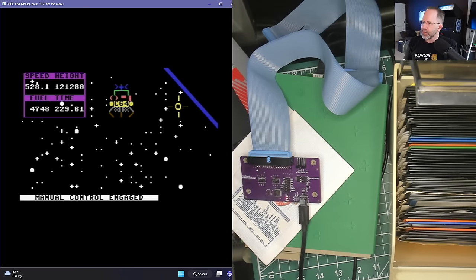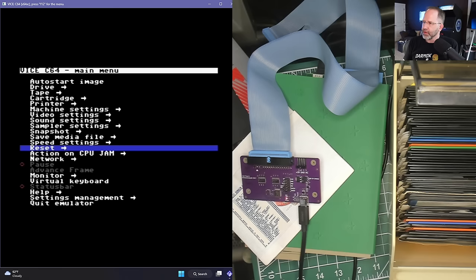Oh, there's thrust. Okay. I'm not hearing any sound, so I don't know if I'm going to plummet into the ground or die or what's going to go on here. Let's see what other games we got here.